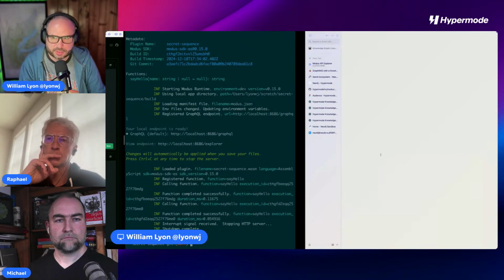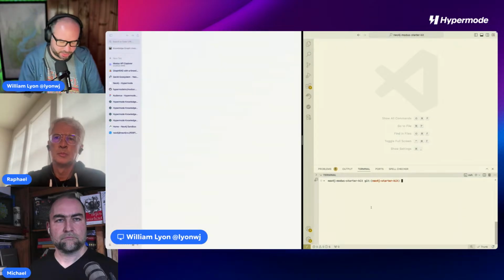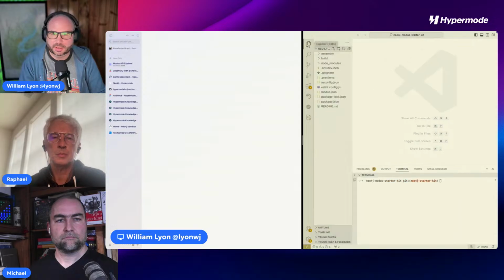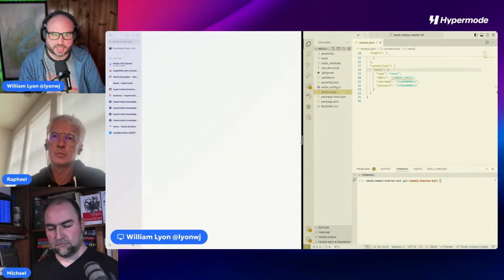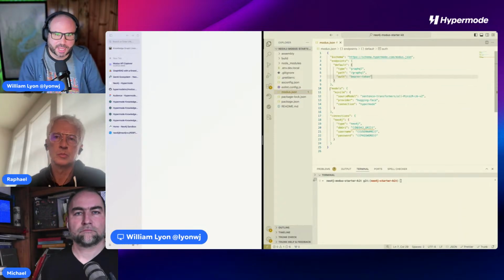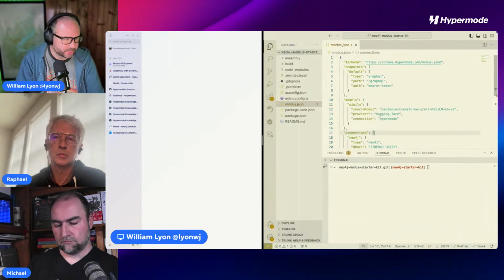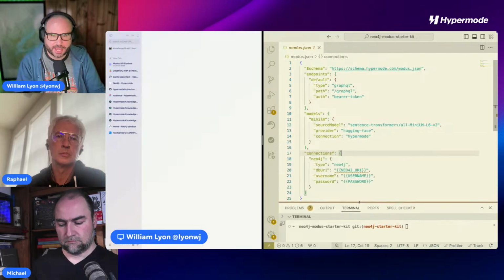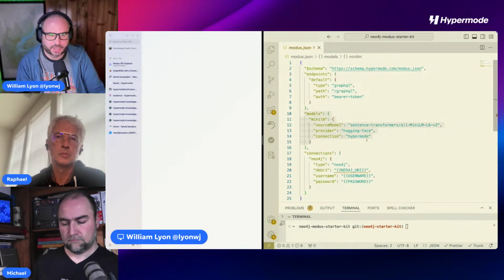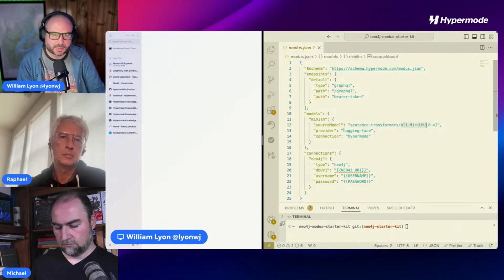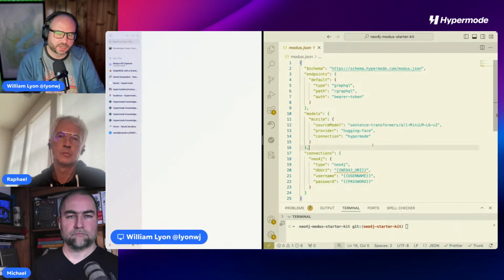I'm going to switch over to an app that I wrote earlier this morning. And this is connected to my Neo4j sandbox instance. So let's take a look at our modus.json. So I added, let me make this a bit bigger. That's probably quite small. So I added a model here. This is the MiniLM embedding model, comes from Hugging Face, but hosted on Hypermode.